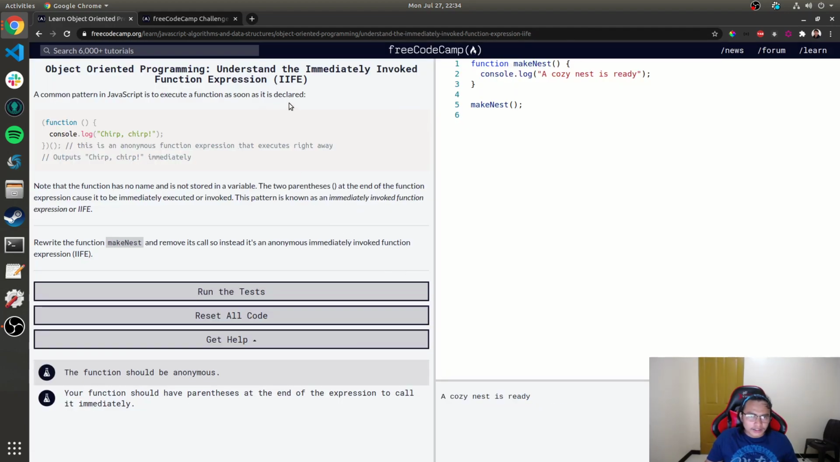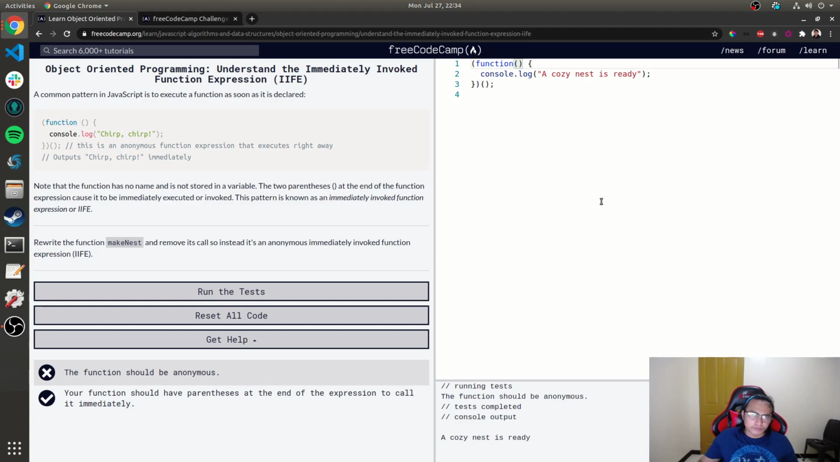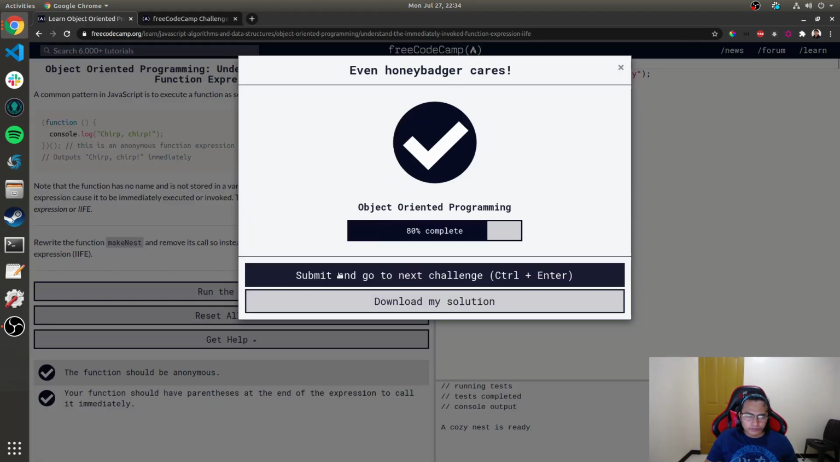Next, understand the immediately invoked function expression. Write the function makeNest and remove its call, so it's an anonymous immediately invoked function. Let's wrap this in parentheses, then call it, so it will become an IIFE. Okay, your function should be anonymous.